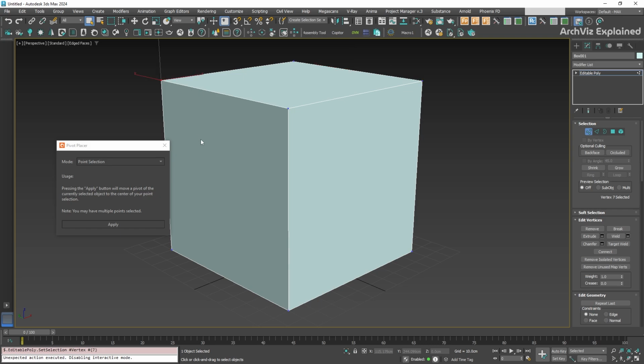Once you're happy with the pivot position in the live preview, click Apply. This finalizes the changes and bakes the new pivot into the object. If you get lost or want to start over, just click Reset Options. This will restore all the tool settings back to the default values.